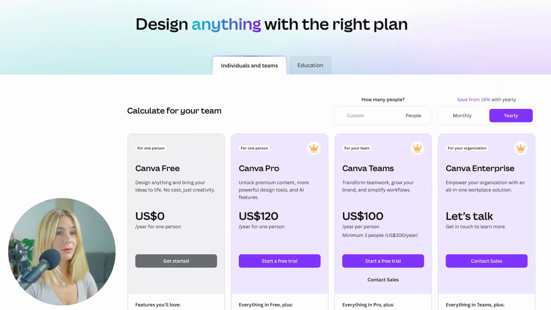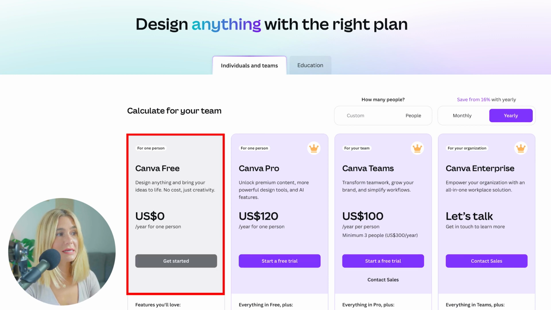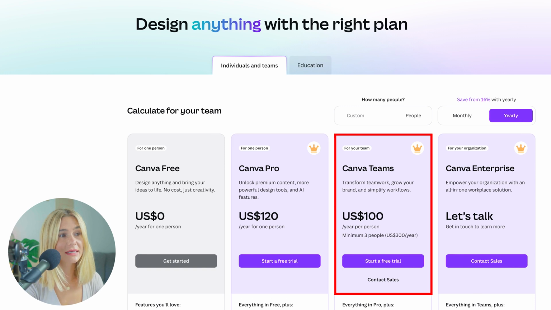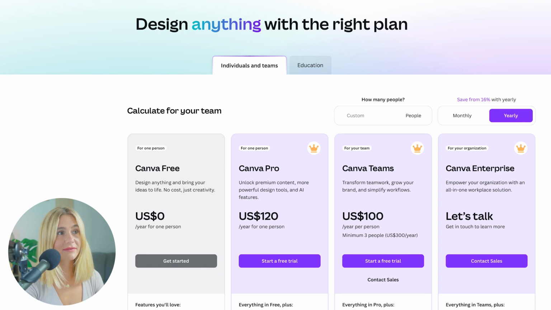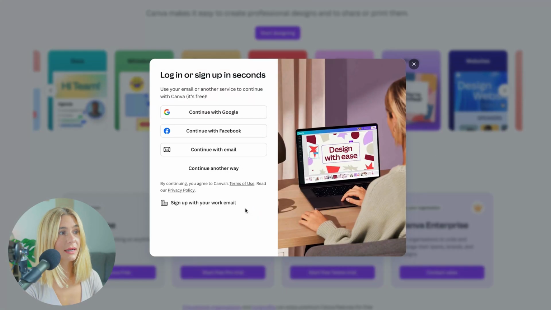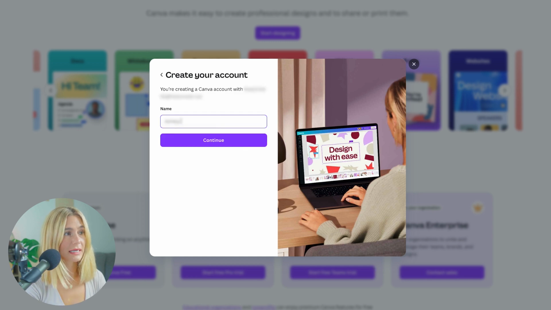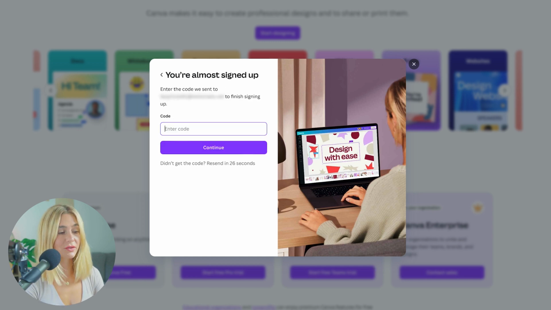So to get started with Canva, you first need to create an account. Click the link in the description below to sign up using your email address. Here you can see the different plans. They have a free account, Canva Pro, Canva Teams, or Canva Enterprise. For today's video, we are going to sign up with Canva Pro. We're going to go ahead and sign up with your email, put your name in, and you will be prompted to enter in a code.